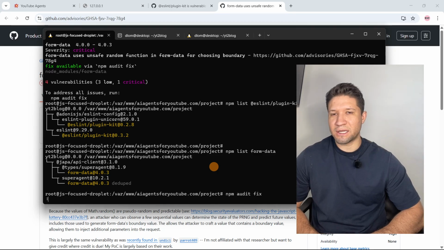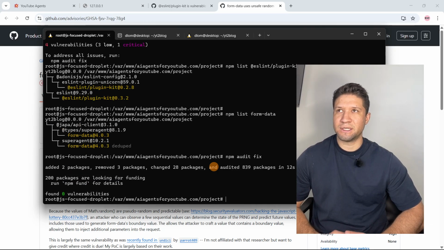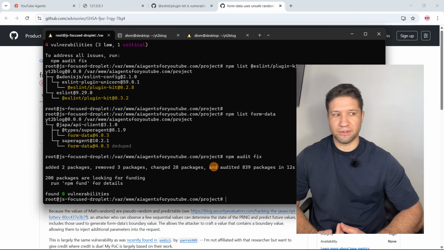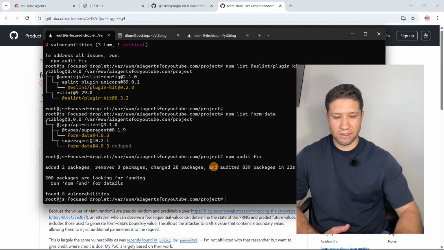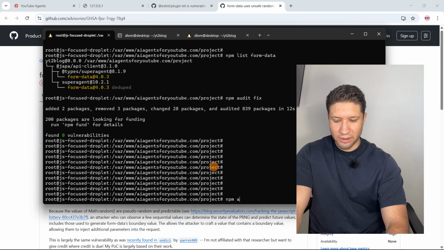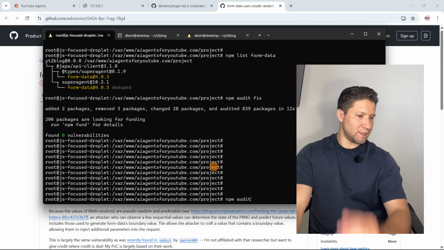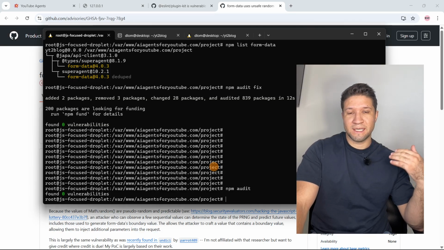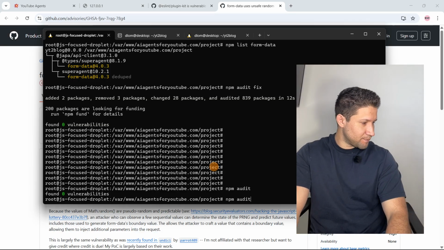So sometimes it cannot do it because the fix requires a version that your packages don't support. So that's when we need to work on this. So supposedly now there are no vulnerabilities. Let's npm audit again. So we don't have any vulnerabilities.